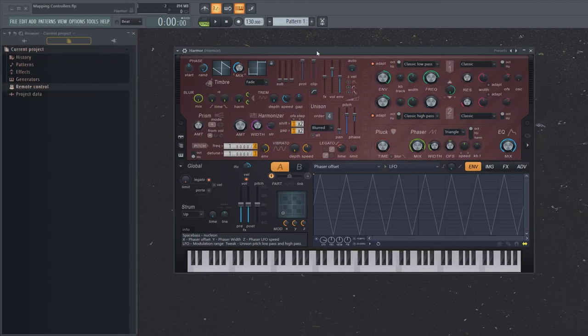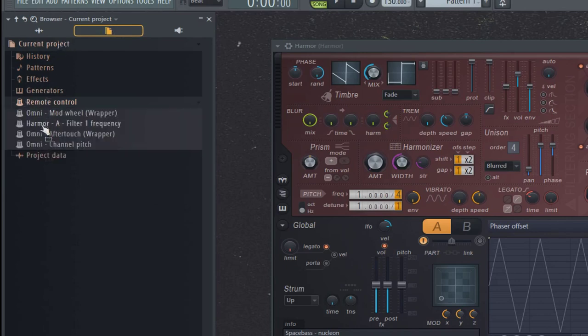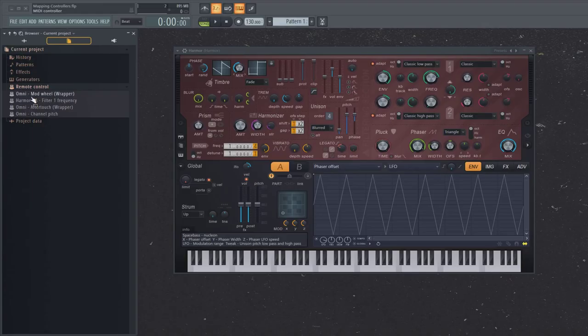One last comment about linking to controllers or automating things. In your browser, go to the middle, I don't know what that thing's called, the paper looking thing, it's a folder looking thing. You go to the current project, you go to remote control, and this tells you all of the things that you have mapped out in terms of linking to controllers.